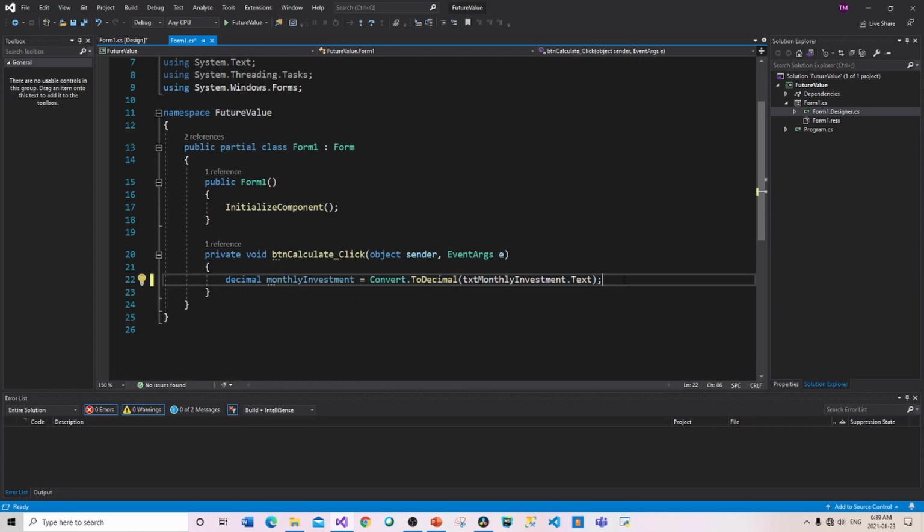So in all honesty, this monthly investment variable now was a string, but I'm converting it into a decimal. And now monthly investment, no matter what I type into the user input, will be initialized to whatever I type, and it will simultaneously do the conversion from a string to a decimal. Okay, so that's how that works.